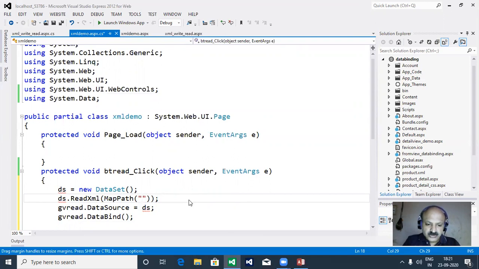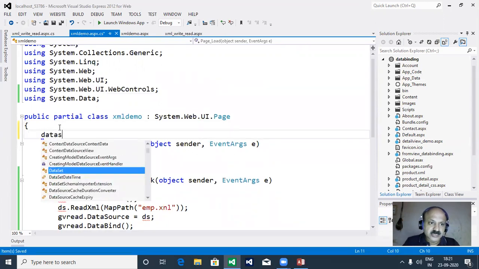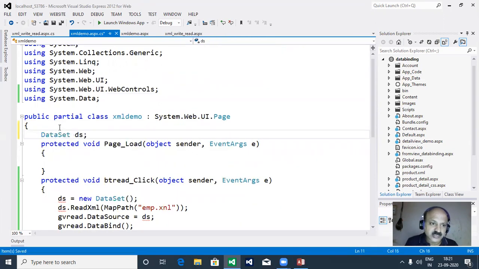So here I give stud, or we can take employee, no problem. So emp.xml, that we can give as our file name. Okay, and here we can take one data set, that is the remaining data set, and that was giving the error. Yes, now it is gone, save.